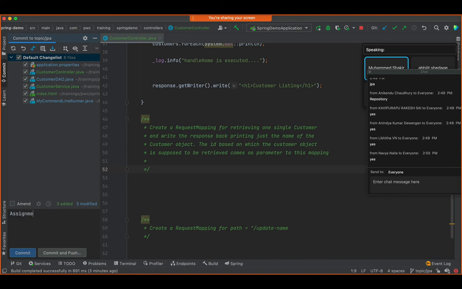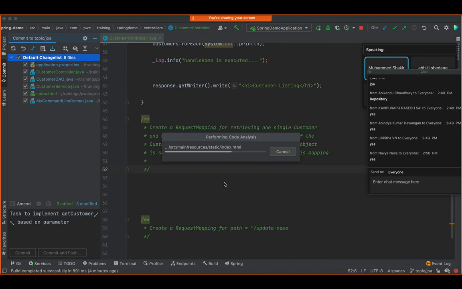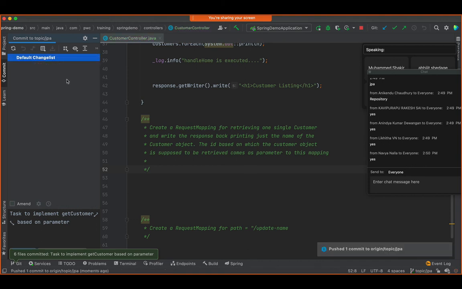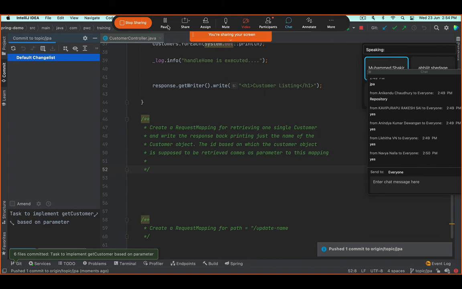Okay. Assignment 2 or task: implement get customer based on parameter. I am pushing this code. You can take the pull. Yes, it's there. Get started, friends.